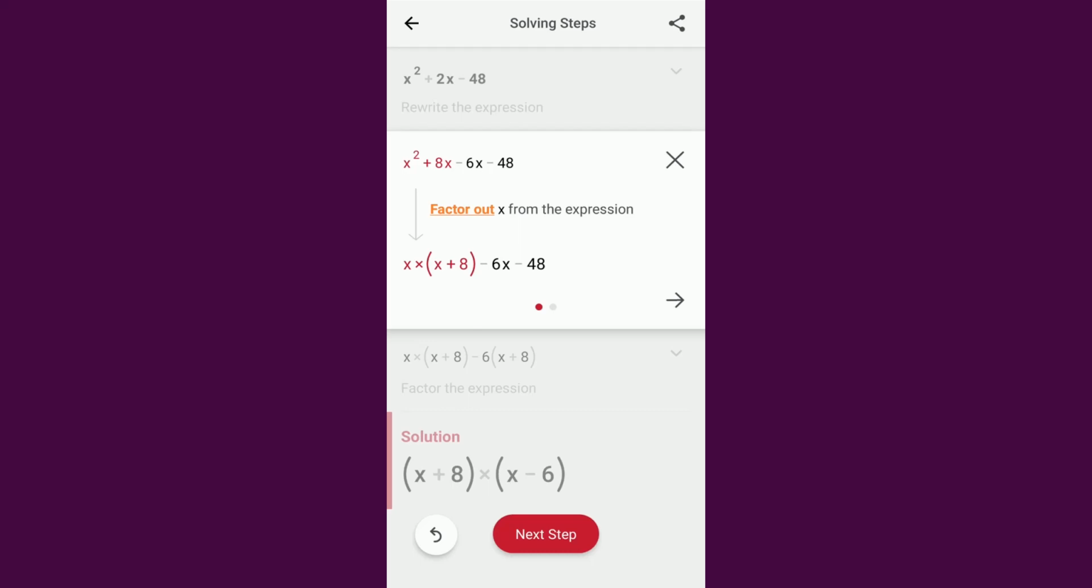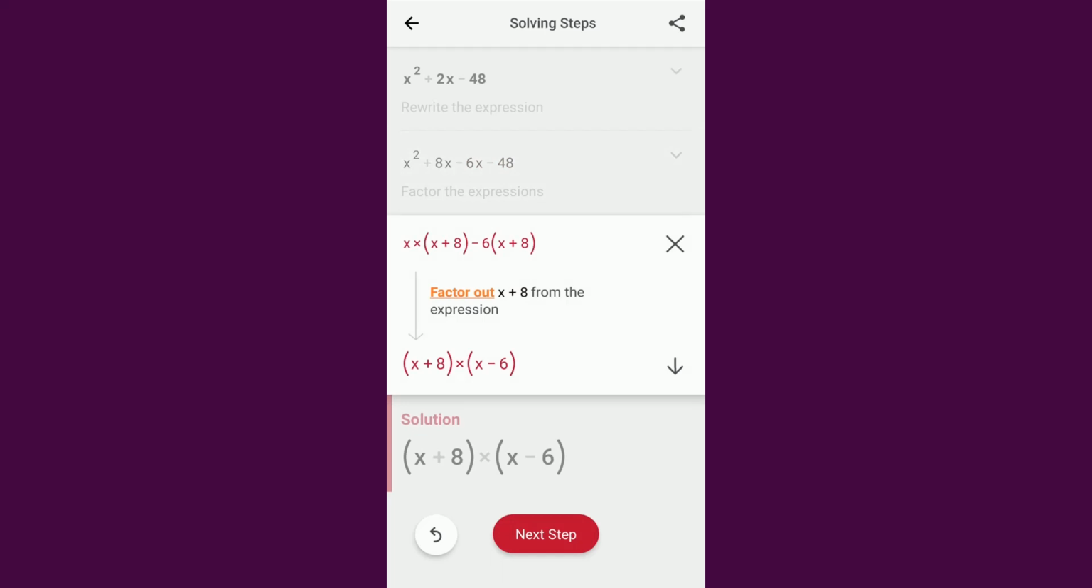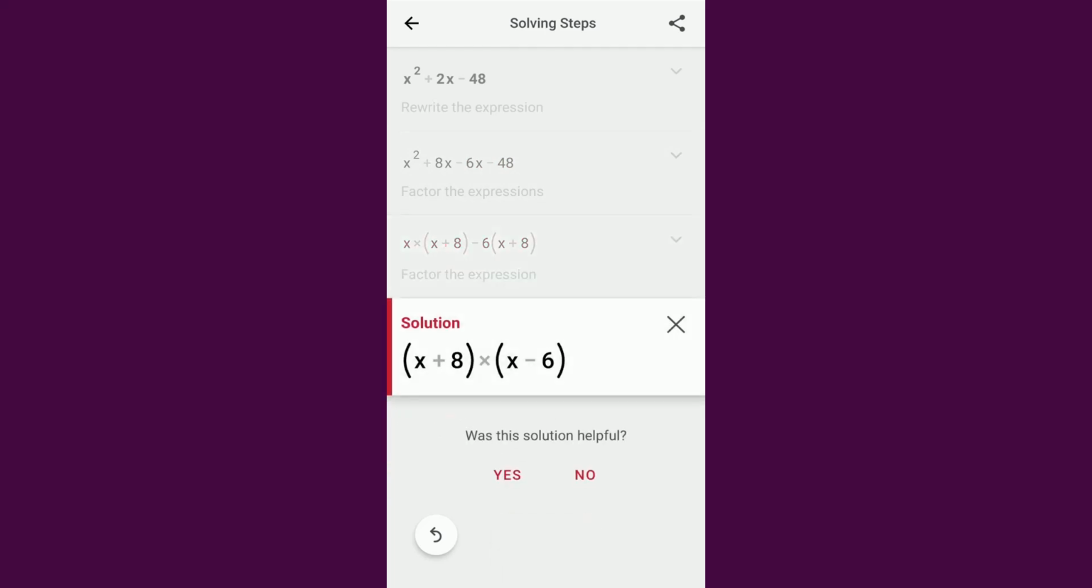Now in this one, you'll see there's 2 little dots at the bottom of the step. That's because this is a 2-part step. So it shows us both steps there. And then we wind up with our answer, which once again is x plus 8 times x minus 6. So that's how you can use it for math, sort of advanced algebra like factoring polynomials.